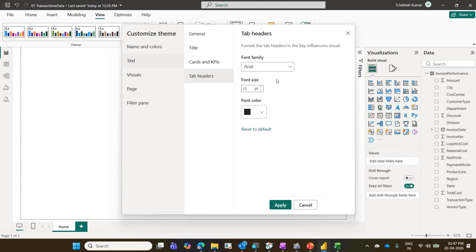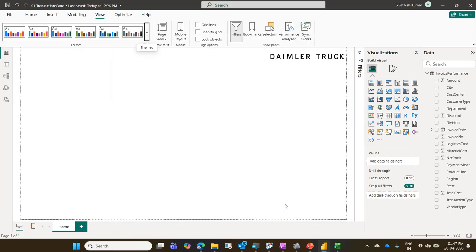So view, customize current theme, and I go to text and change all the four areas. You have to make it Arial. That's it. Apply. So now whatever visual you insert from now will have an Arial font. If your company is using Arial, that's all. That's a step over. We can go to the next part.